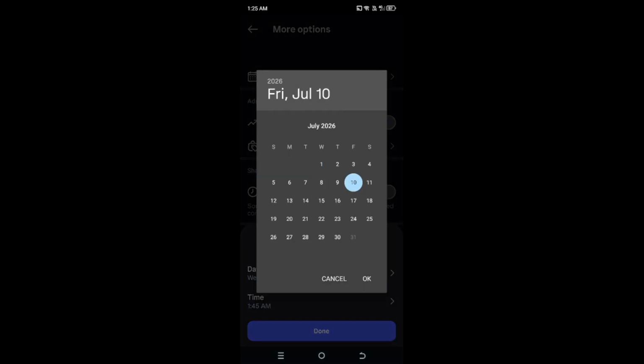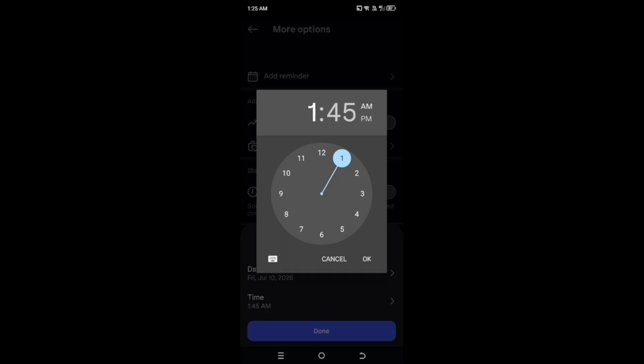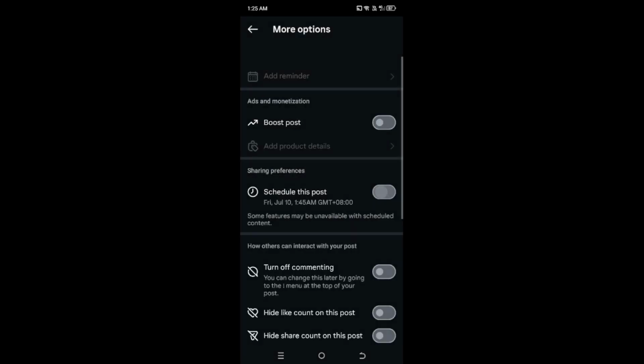Go back to the previous screen and tap Schedule instead of Share. Instagram will automatically publish your post at the date and time you selected, as long as you're using a supported account and app version. And that's it, you've successfully scheduled an Instagram post.